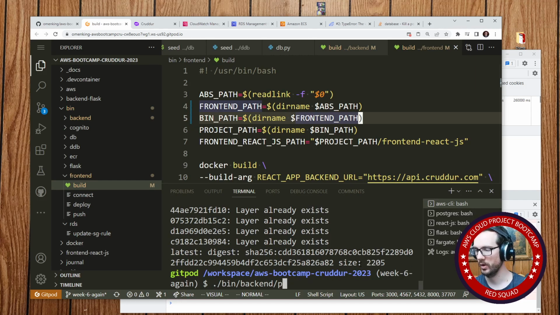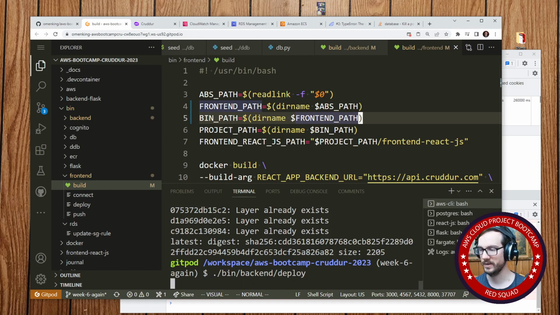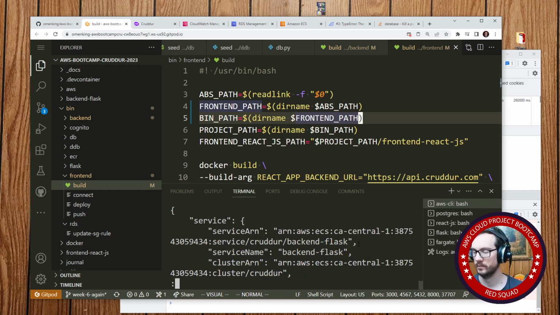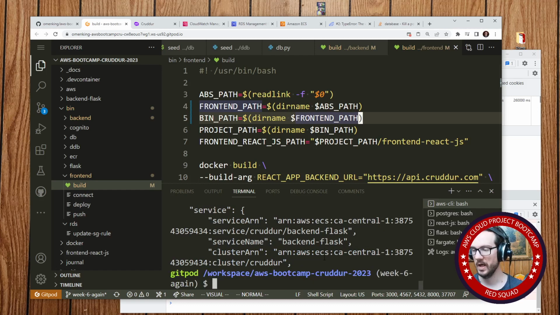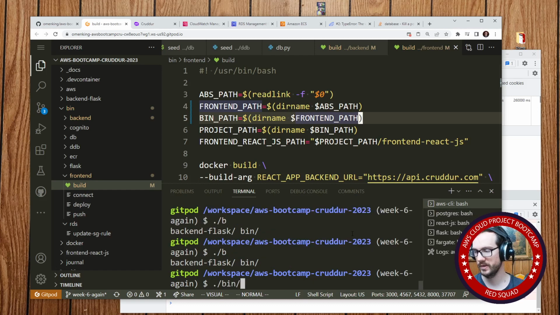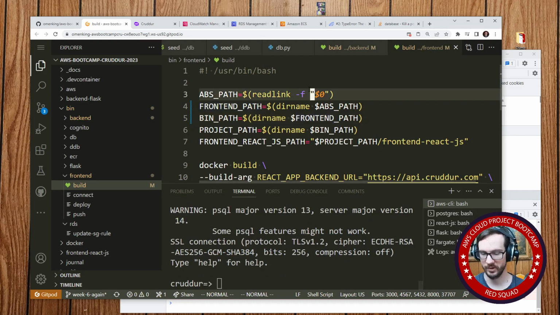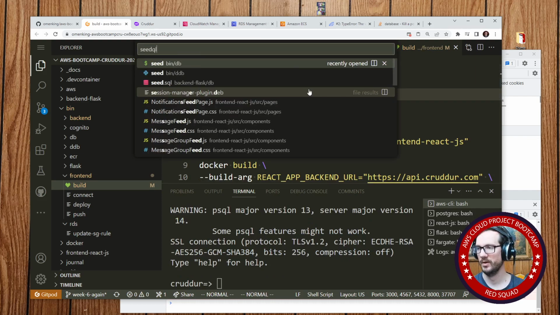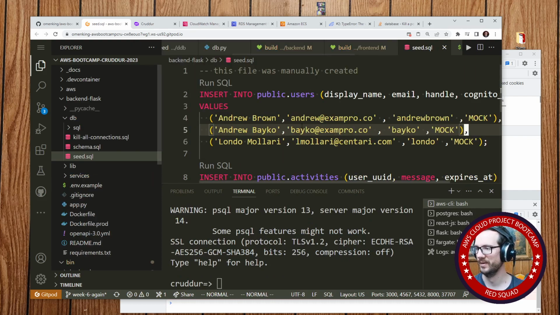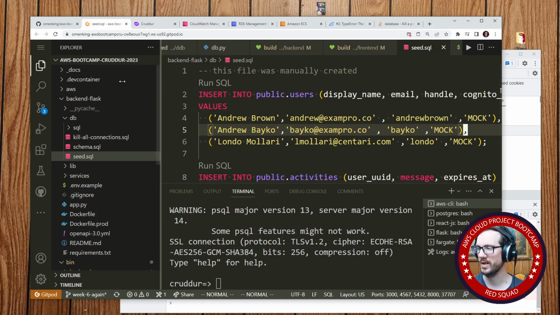And now we will go and do our deploy. So they'll fix that. So that is deploying. And now we can go and do a connection to our database. Prod for this. And this time what we'll do is we'll make sure that we use the correct seed data and not just insert myself twice.